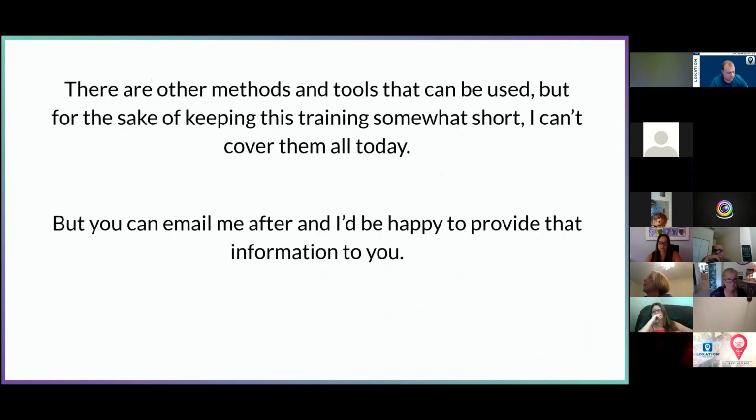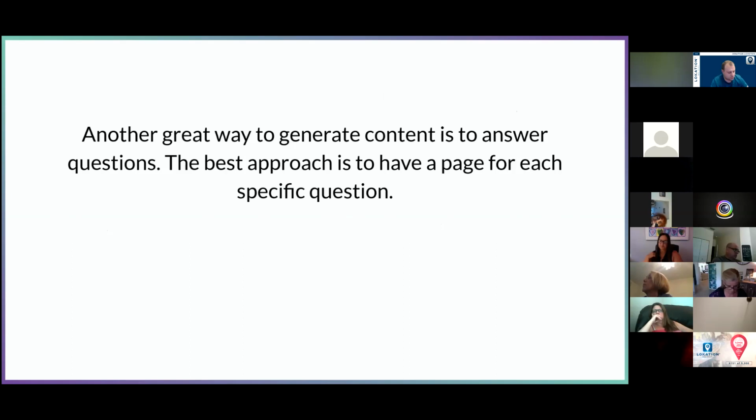There are other tools and methods that you can use. I'm not going to cover all of those, but you can reach out to me after, and I'd be happy to point you in the right direction on where you can start to find other ways of doing keyword research.